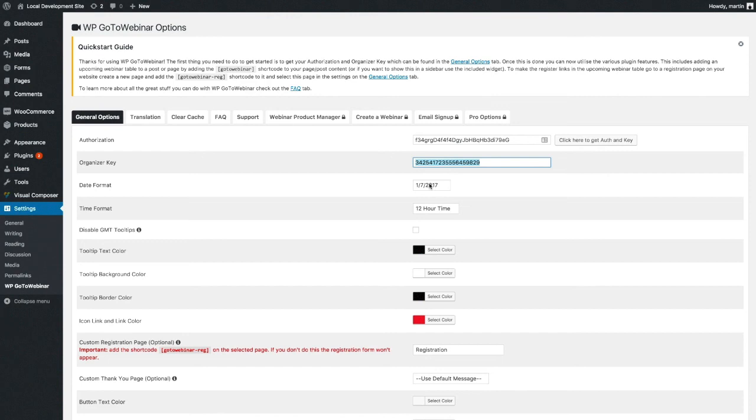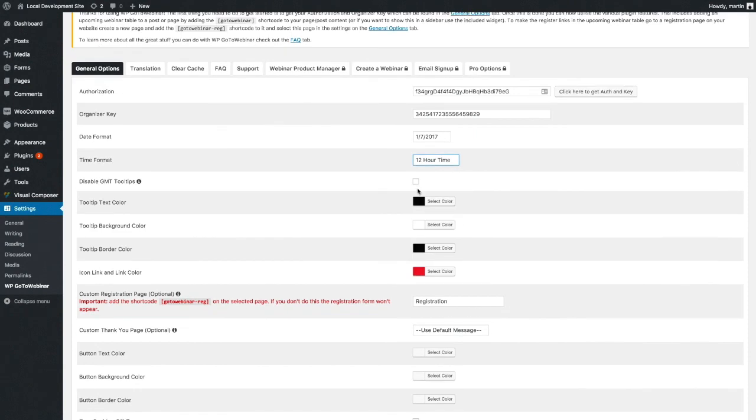Just below this, we've got different ways of displaying the date and the time, which can be handy if you want to change that. If you're like in America and your day and the month is switched around. Also, you can disable GMT tooltips, and you can also change the colors of the tooltips as well.